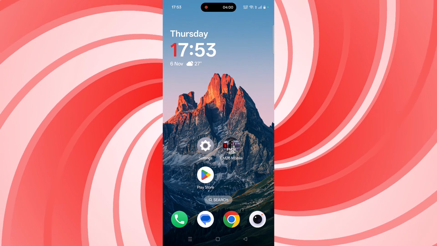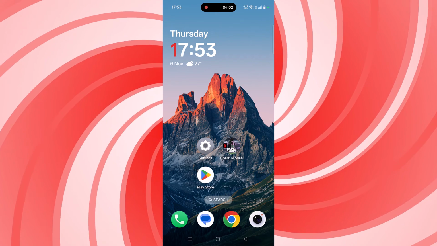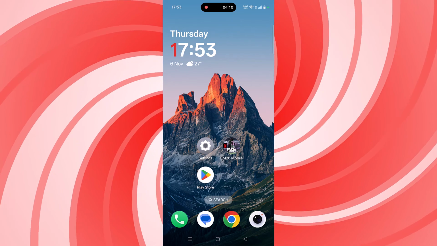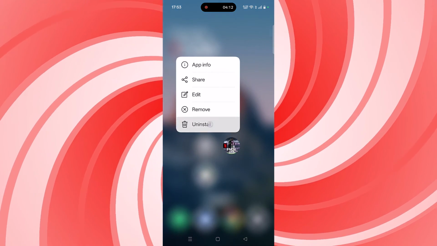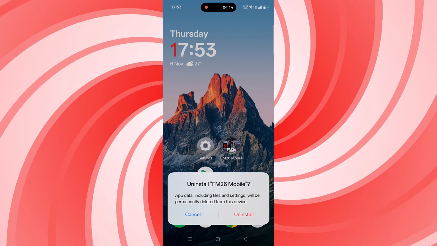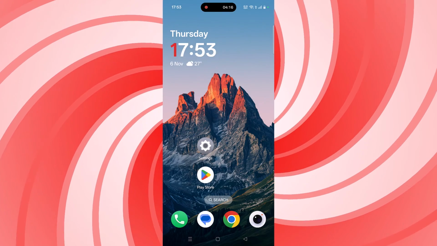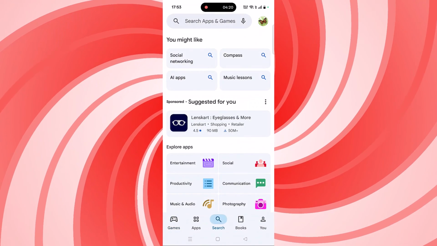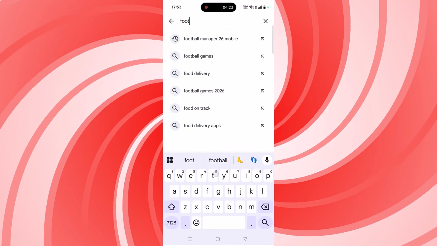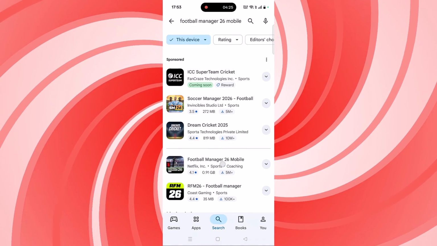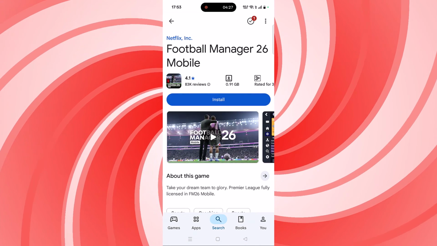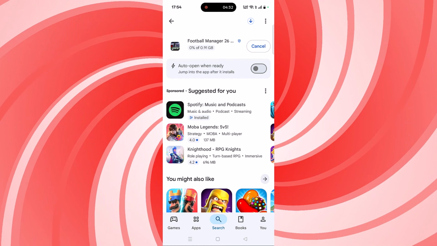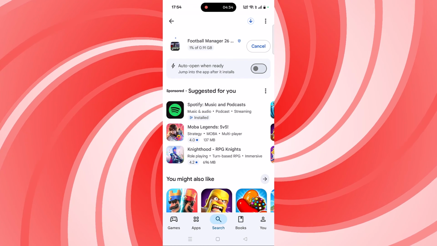Now if none of the solutions work for you, then the last solution is to reinstall Football Manager 26 mobile app. So simply tap and hold the Football Manager 26 mobile app icon, then click on uninstall and then again click on uninstall to confirm it. Now restart your Android device once, and after your device restarts, open Play Store, tap on search for Football Manager 26 mobile and then tap on it and then click on install button to reinstall it. And once this gets reinstalled, then you can launch the Football Manager 26 mobile app and check if your problem is solved or not.